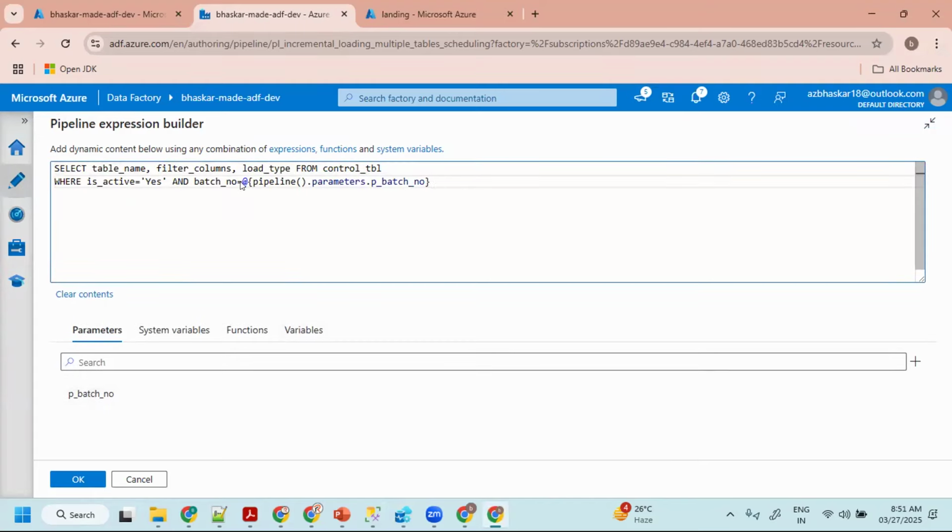So I'm just taking the batch number here from the trigger, because the trigger has that. And if this batch number equals the trigger batch number, is that right? So only those tables are going to be taken here. You got my point, right?